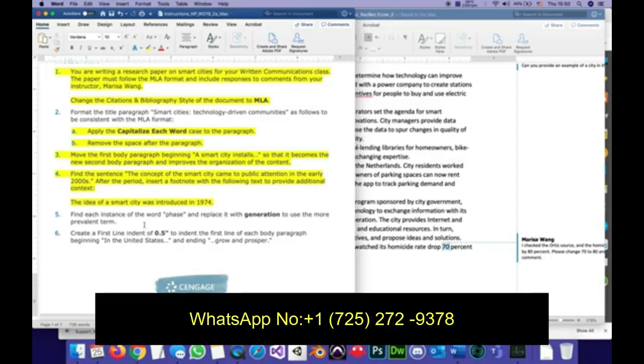Let's do this. Find each instance with the word phase and replace it with generation to use a more prevalent term. So somewhere in the document, I believe last time I did this, there were like 5 times where there's the word phase, and I want all of them to be replaced with generation.